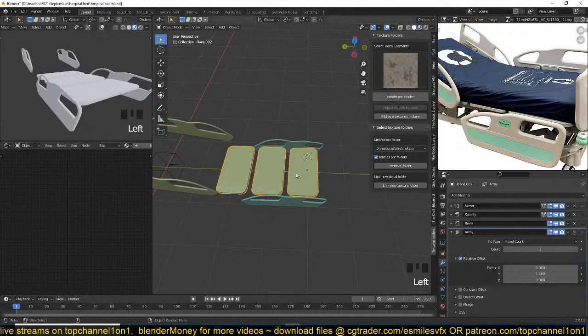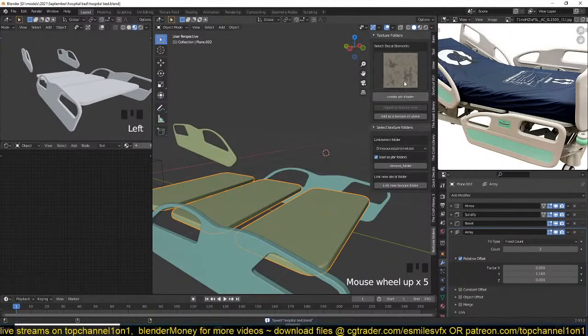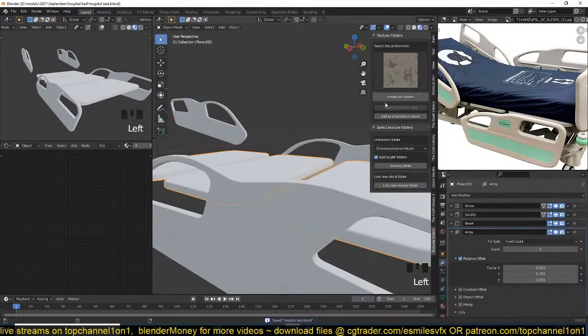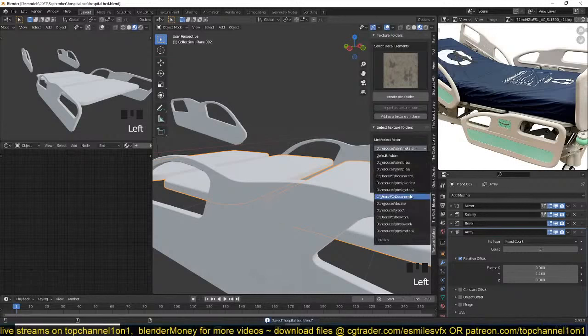And I have some plastic material I could use. I usually like to work while I'm looking at materials. So I'm going to go to my texture folders and look for some plastic materials. Plastic.